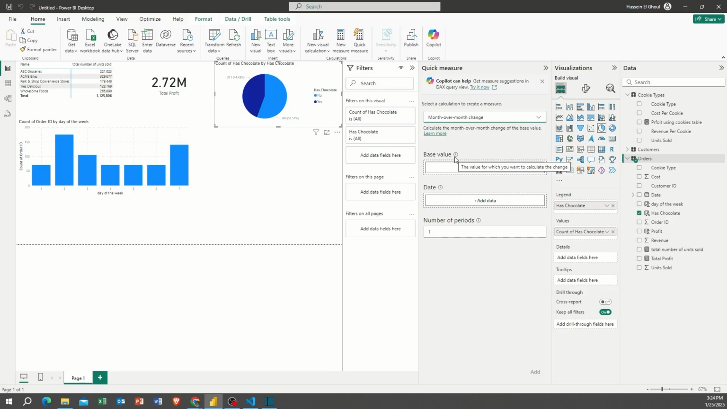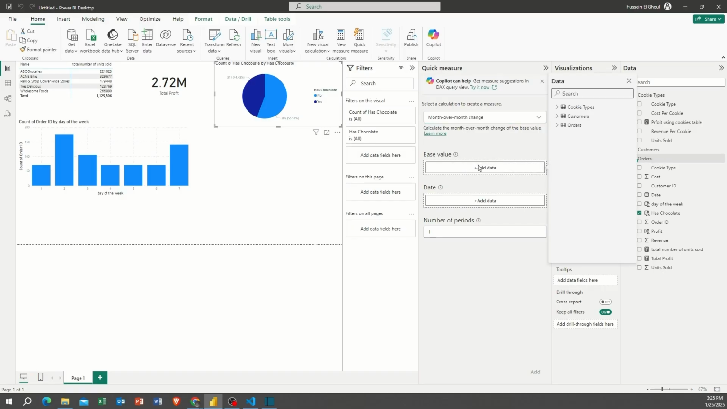And basically what companies do here is that they calculate over the number of units sold. They don't choose revenue, they don't choose profit, because revenue and profit can be affected by currency changes, can be affected by inflation. So the best approach is to go with the units sold. So I will click on add data and navigate to my orders table. And here I can choose the units sold.